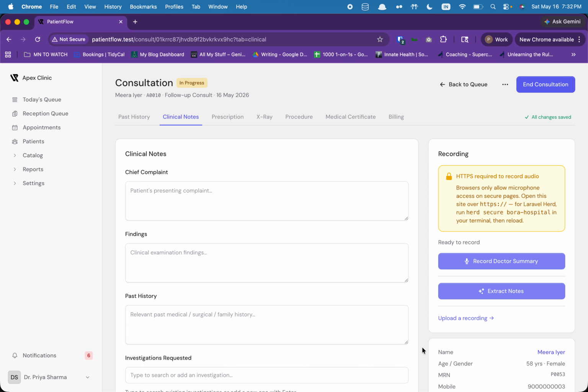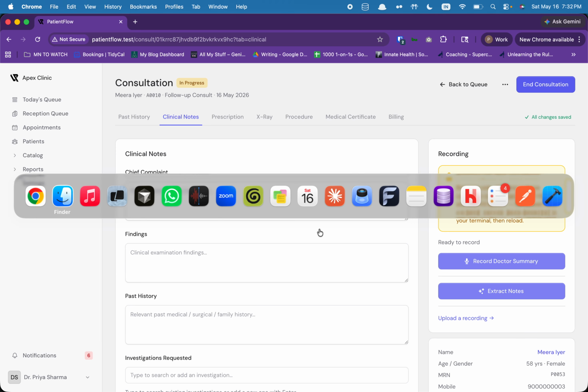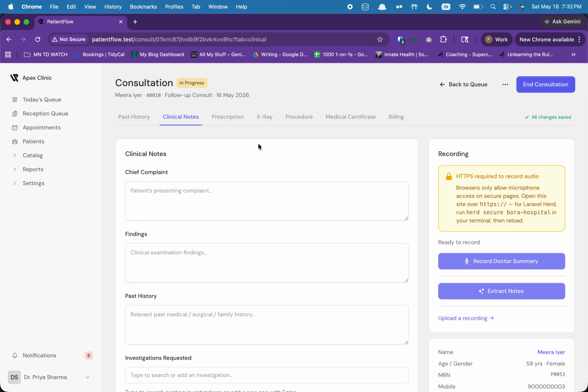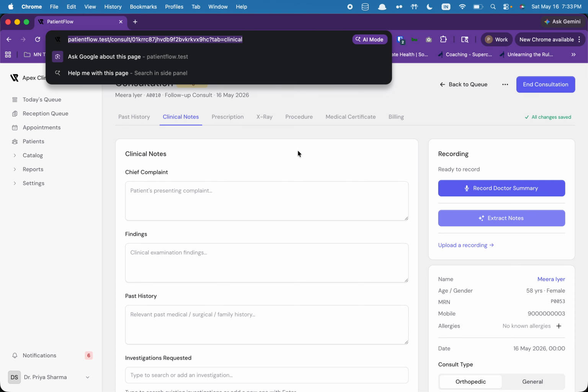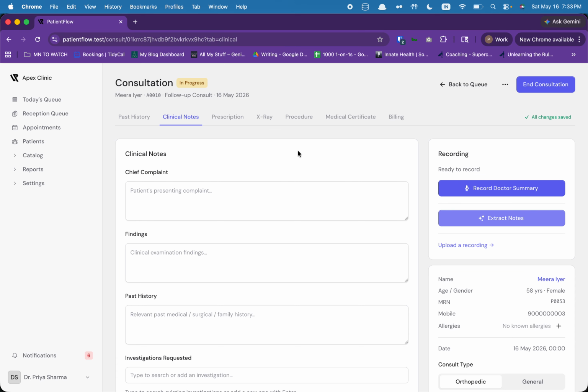Right now it says HTTPS is required. Because I'm in the test environment, the record doctor summary is not shown. Let me quickly fix that. All right, I'm back. I just had to do a small fix. I had to add an SSL certificate, which is done. And you can see the error is no longer there.